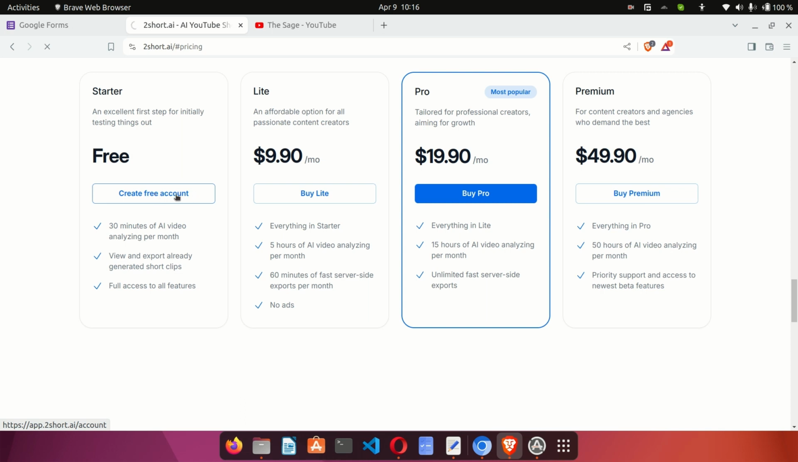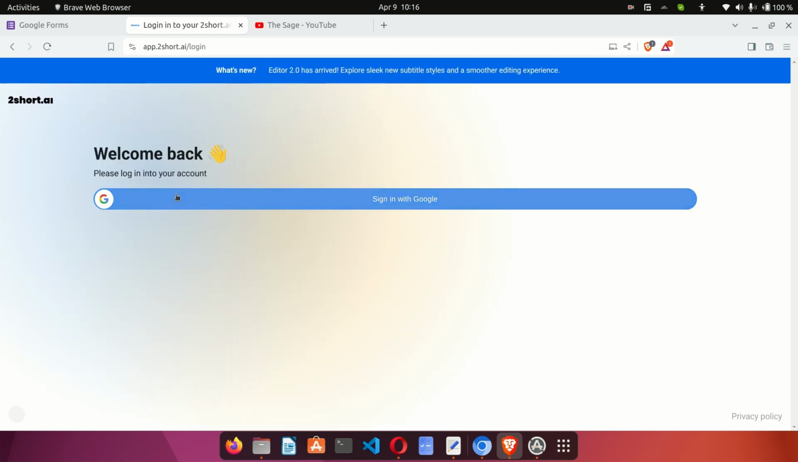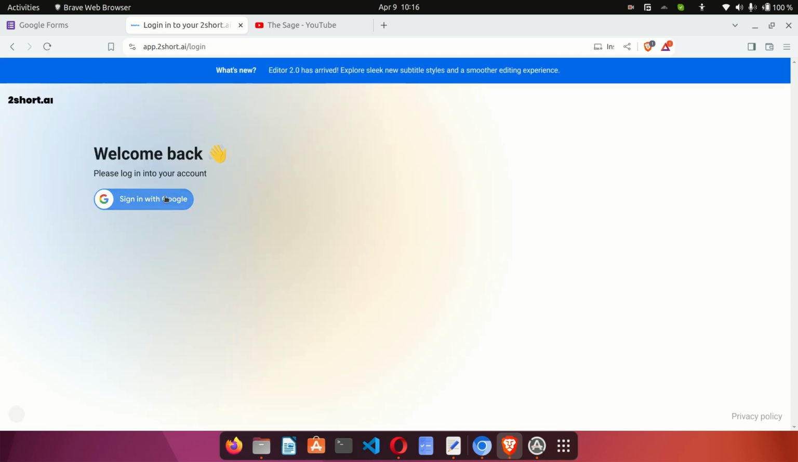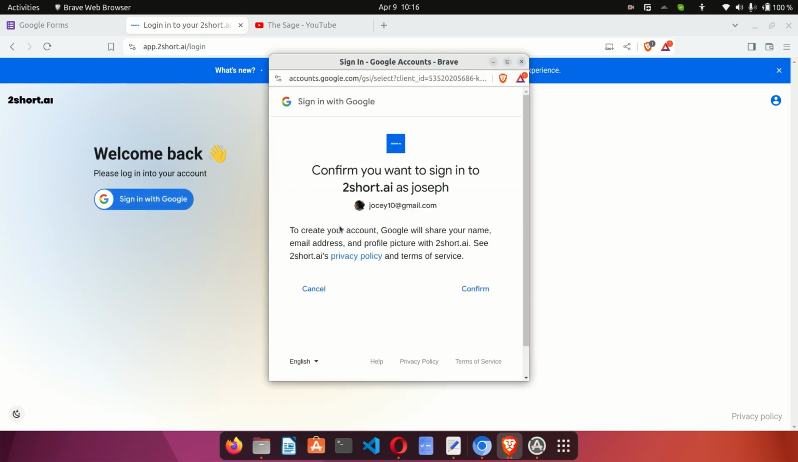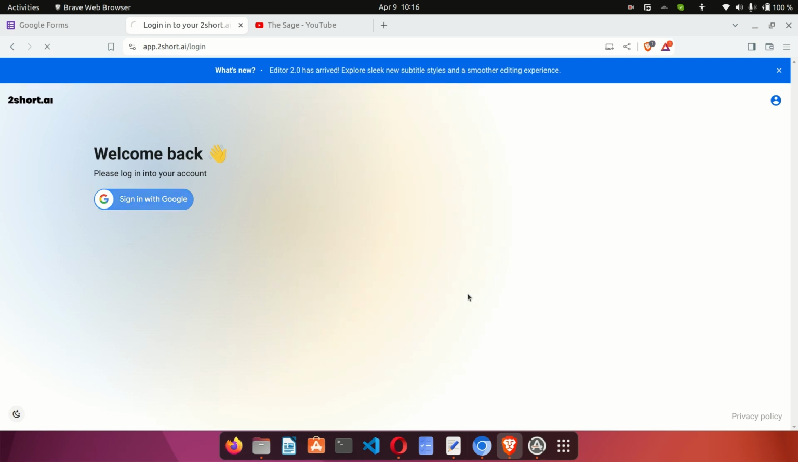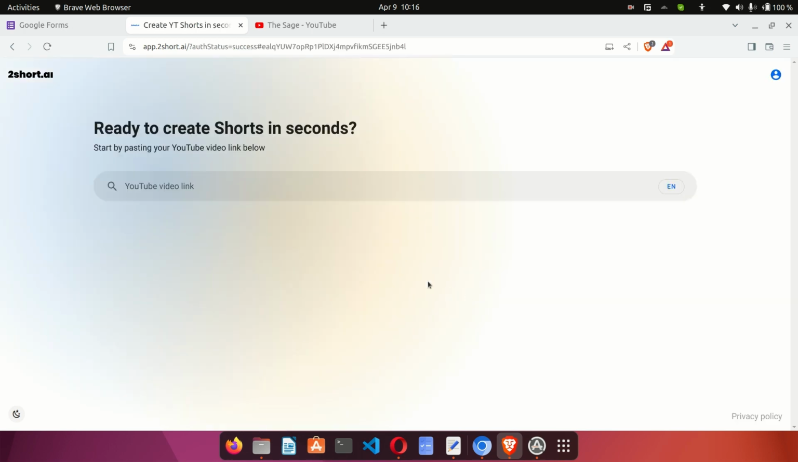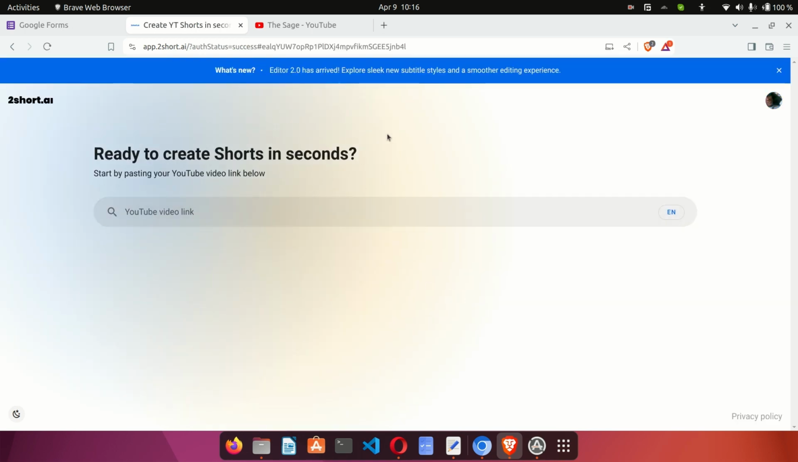When you click on create a free account, TwoShorts will ask you to log in with your Google account, and once you log in with your Google account, you'll be given a free account that allows you to convert any of your videos into a short form. So I'll just click on sign in with Google, and then I'll choose my Google account, confirm the process, and within a few seconds I am in. So this is the screen you'll be presented with when you just sign up with twoshorts.ai.